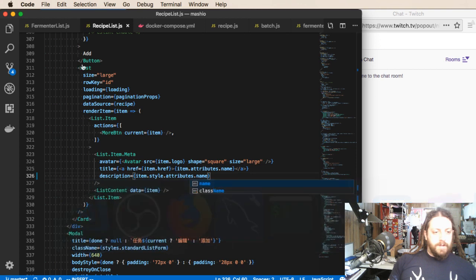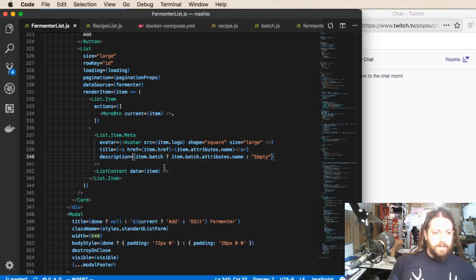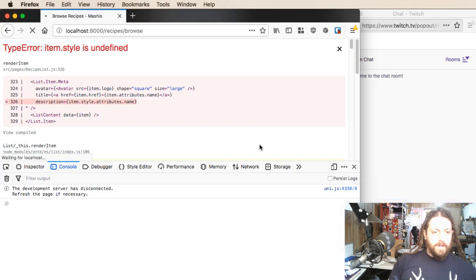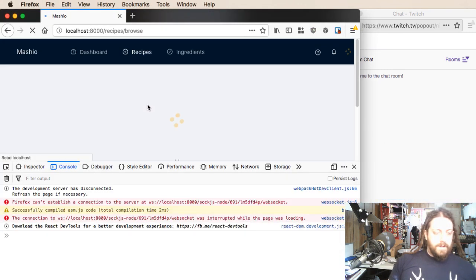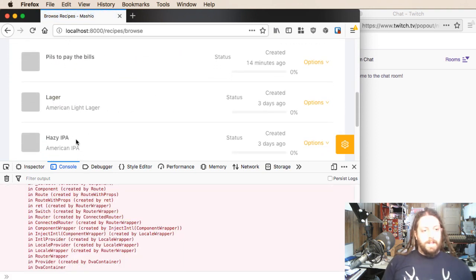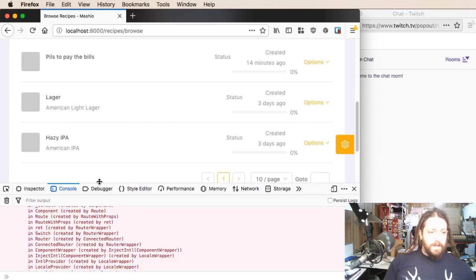This is going to break though because I need to do the same kind of ternary operation here. So really, I can just do item.style. Otherwise, just don't output anything. Boom, there we go. American Light Lager, American IPA.